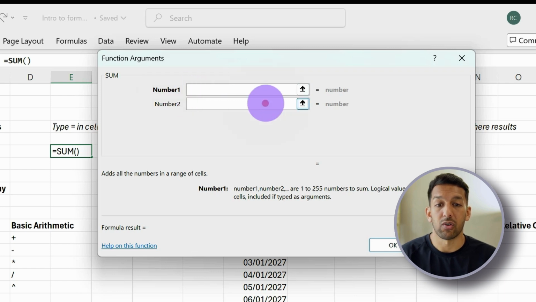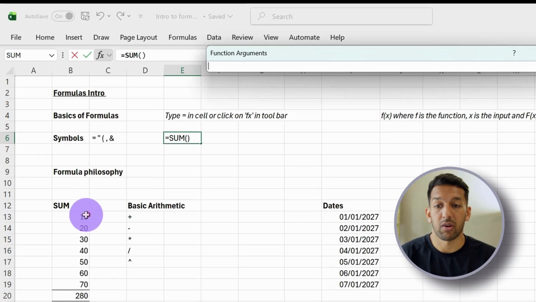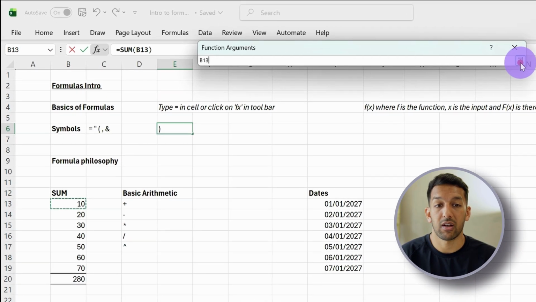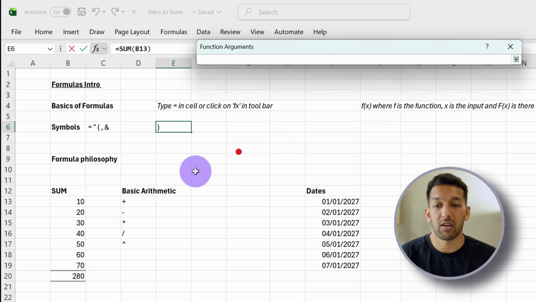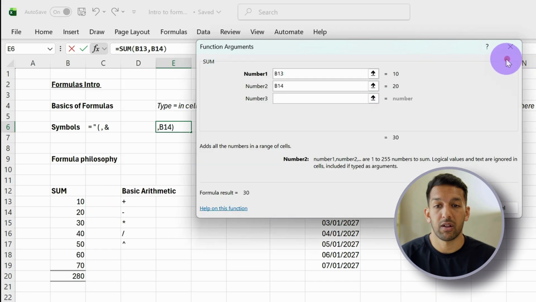So what I can do in here is to click on this arrow button here, and it tells me it wants a number. I can go and click on 10, and I can then click back here, and it's popped B13, which is the cell reference, into that box. I can then go and find this function here, or that cell, and here we go. It's added another row for me here because I can keep growing. I can then click OK, and there you go.